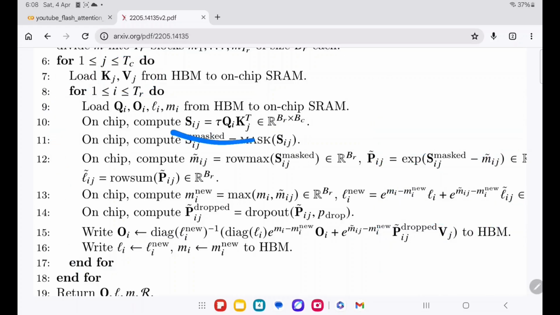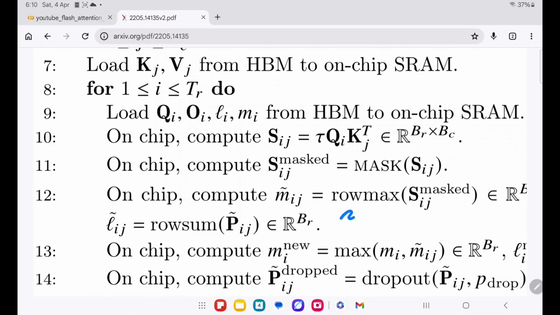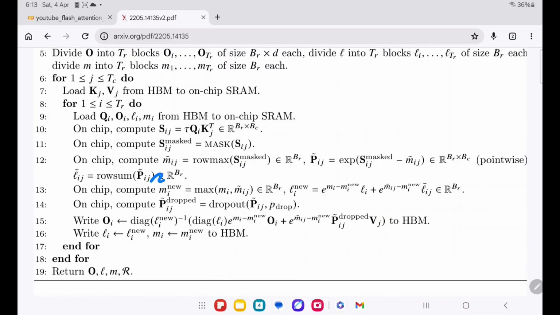In step 10, we compute the unnormalized attention scores between the current Q block and K block. Step 11 is the mask function implementation. Notice that masking is a cheap operation, element-wise comparison and assignment, and thus can happen directly on chip in SRAM. Next, we compute the local statistics Mij, which is the max score in this Qi-Kj block, and Lij, which is the sum of the exponential scores in this block.